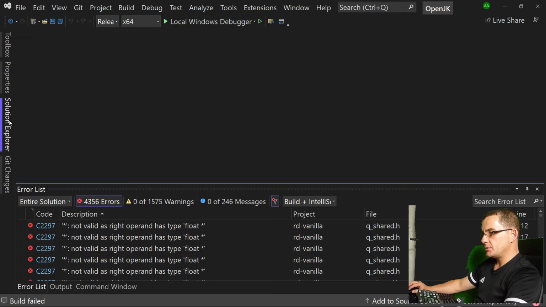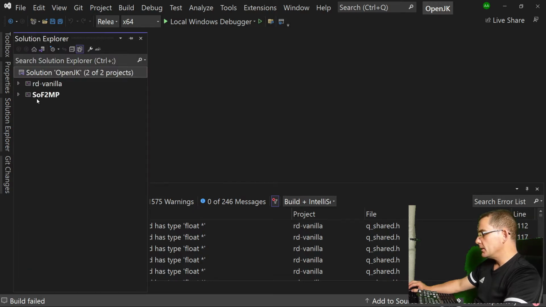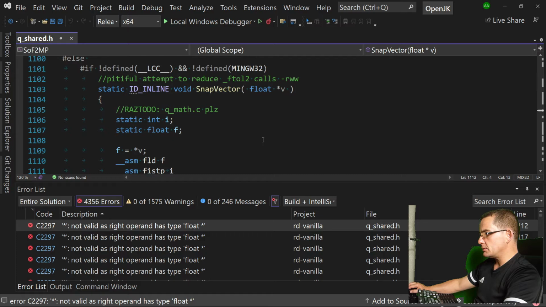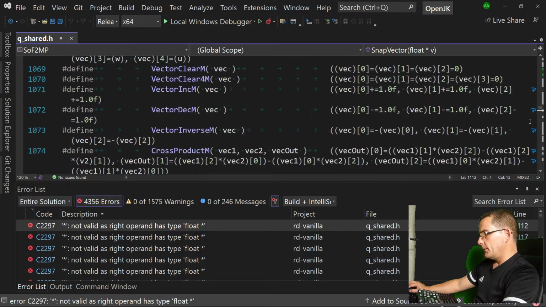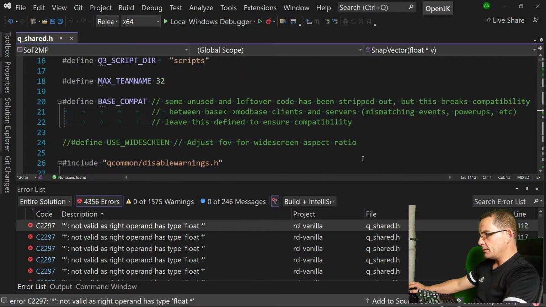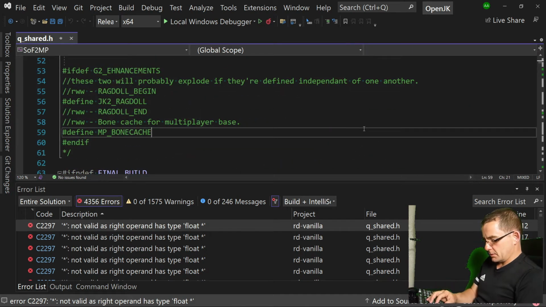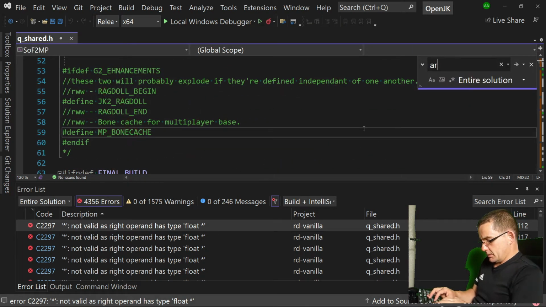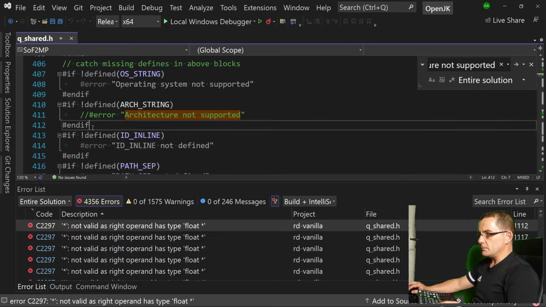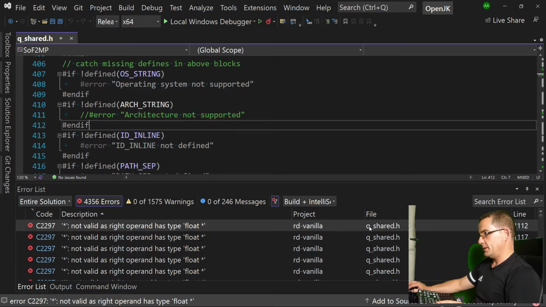There is one change that I've made that I haven't mentioned. It's in q_shared.h up top. I'll just search for "architecture not supported". So line 411 in q_shared.h, you just comment out that line. That's a preprocessor error put in by the developers to make sure it doesn't run in x64. That's the first thing that comes out.